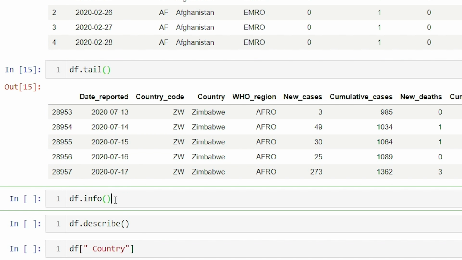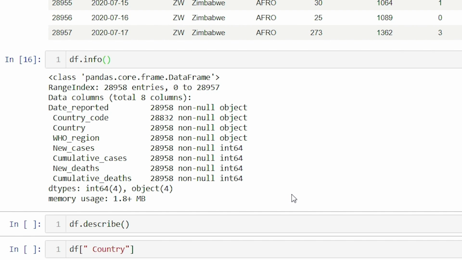You can use info, and that will give you some information about the data frame itself. So we get information about each of the columns, and it tells us how many entries each column has and what the data type is as well. So we're slowly building up a picture about the data contained within this data frame, but we can do so much more as well.